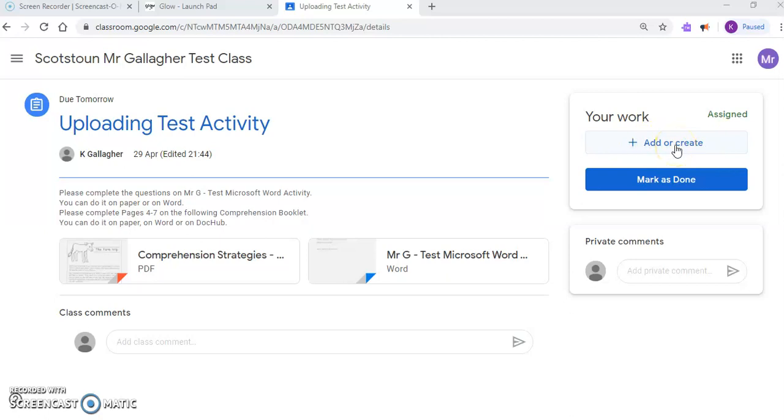I can also mark as done so that the teacher gets a wee notification to say that I've completed this. There's a private comment section, so if I want to ask the teacher anything privately without putting it on the public stream on the homepage, I can just do it here and only they will see it.